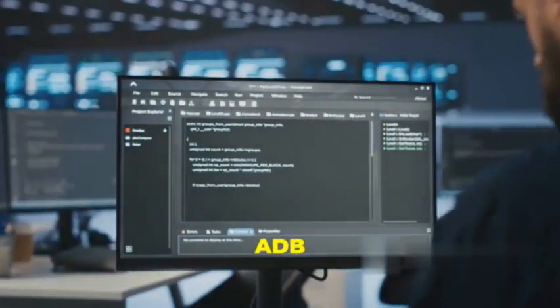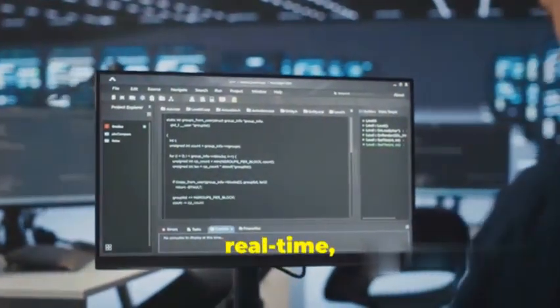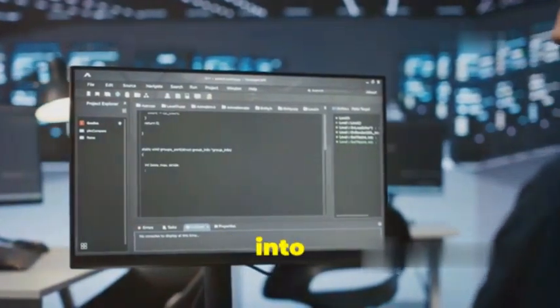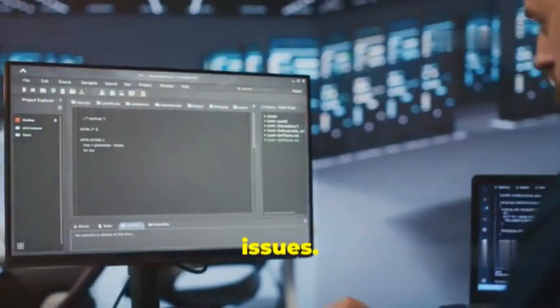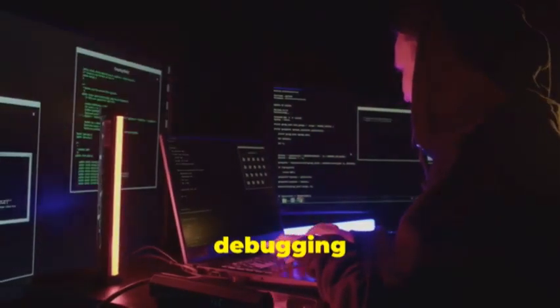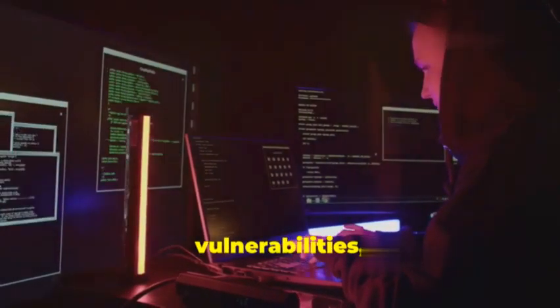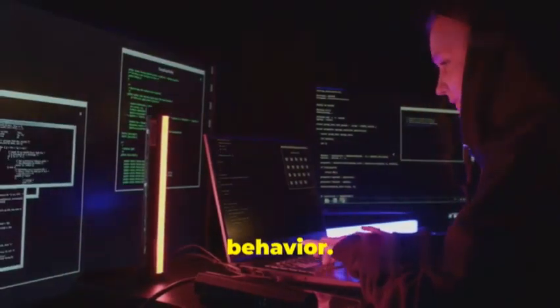You can also use ADB to monitor device logs in real time, giving you valuable insights into app behavior, system events, and potential security issues. This is particularly useful for debugging apps, identifying vulnerabilities, and analyzing malware behavior.